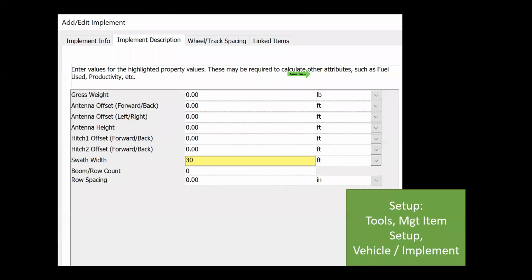Okay. And then to be able to get the equipment tire tracks to show up, and this is optional, you don't have to do this. You'll go into your tools menu and your management items setup, and then into your implement and your vehicle. And then on your vehicle, I'm sorry, on your implement, you'll need to go to your implement description and fill in the swath width of the planter.